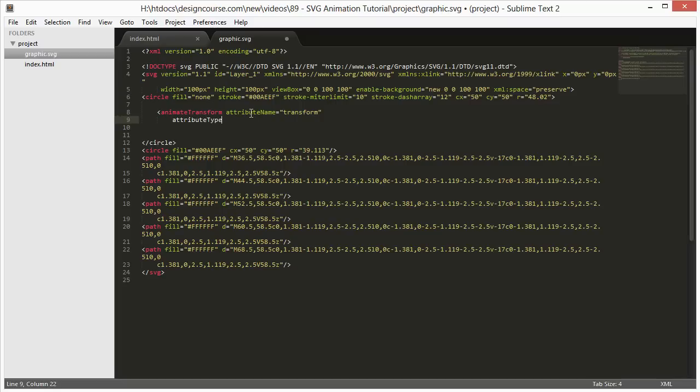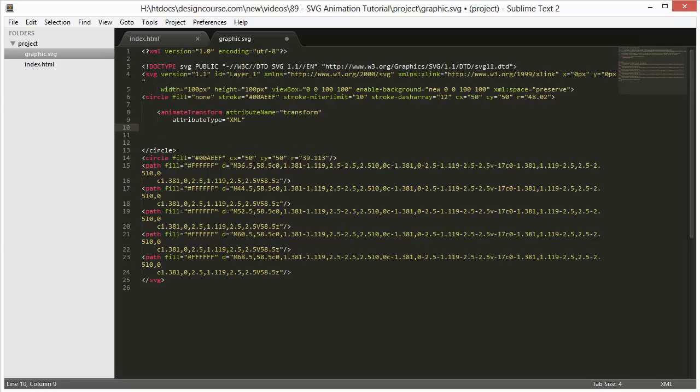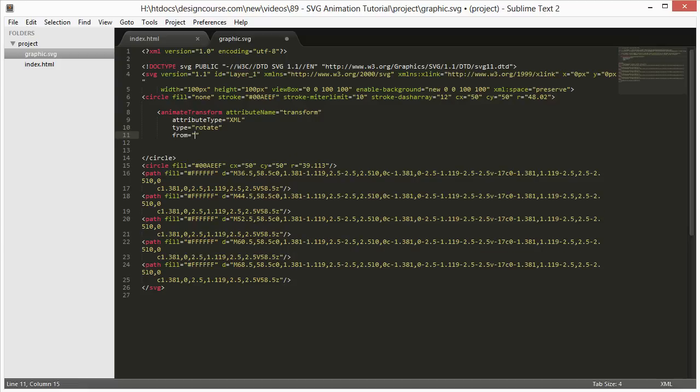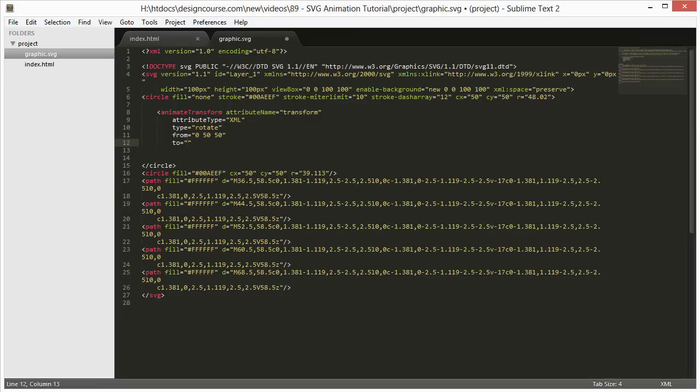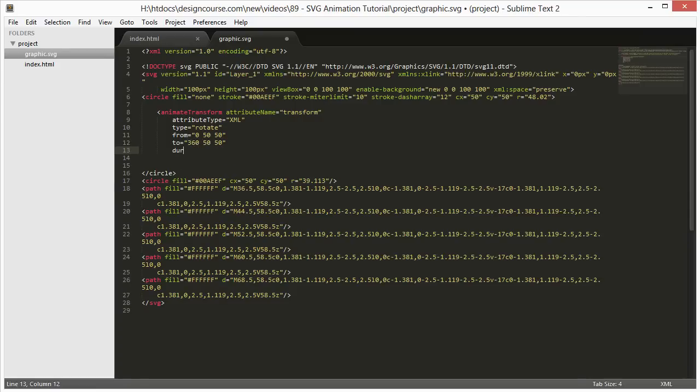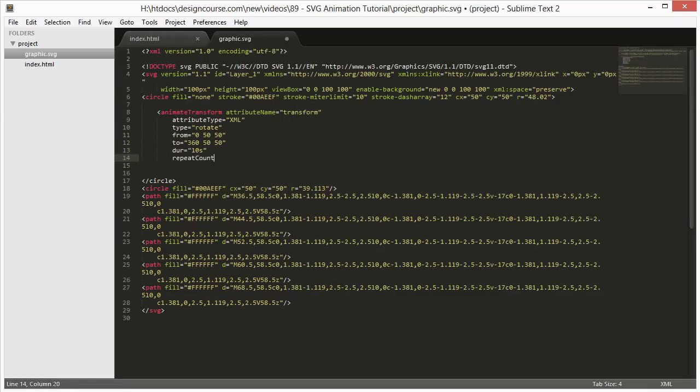Attribute type equals, sorry, I had to pause, my wife had the garage door opening down there, equals XML, and type equals rotate, from equals 0, 50, 50, actually this is 50, sorry. And I'll explain this in a second. To equals 360, 50, 50. And dur for duration equals 10s, for 10 seconds. And then repeatCount equals indefinite, which will make it loop forever.